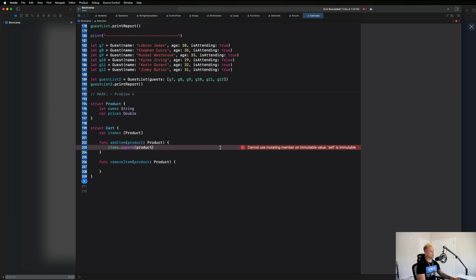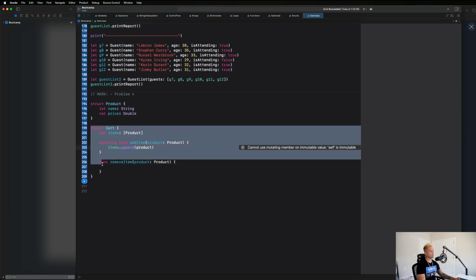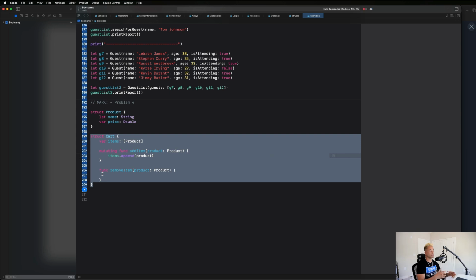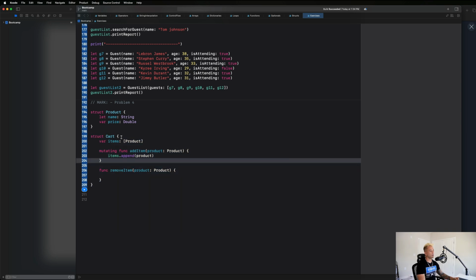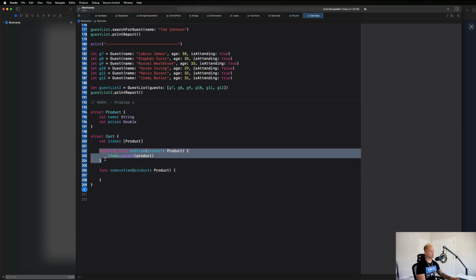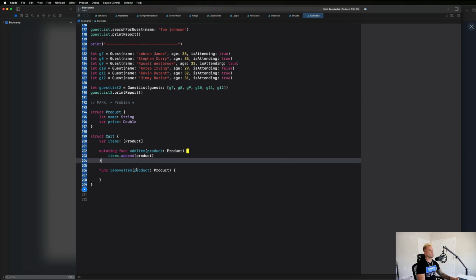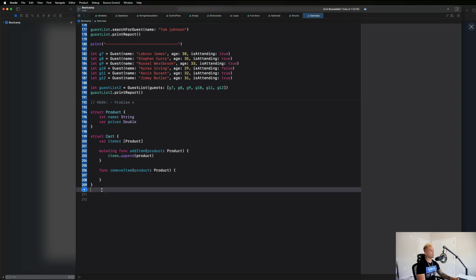So with structs, guys, you can't modify things in that struct directly unless you add this mutating keyword to your function. So basically, structs are treated as a certain type of data structure that you can't modify or mutate within the struct itself. So basically, that's what we're trying to do here, right? We're trying to modify this items property from within our data structure with this function. So if you want to be able to do that, you have to add this mutating keyword there.